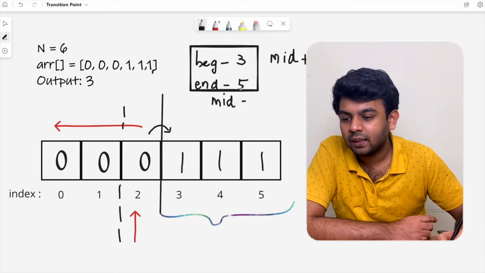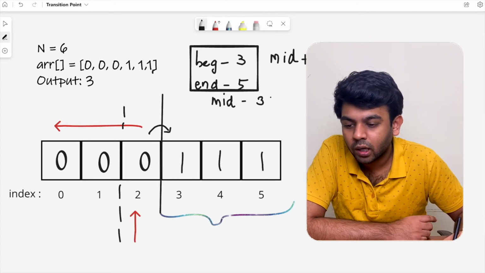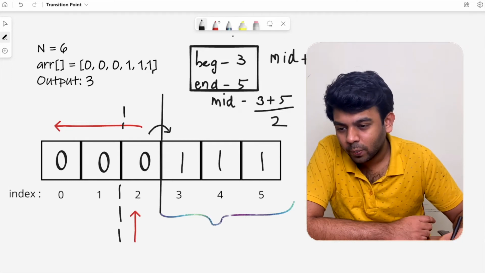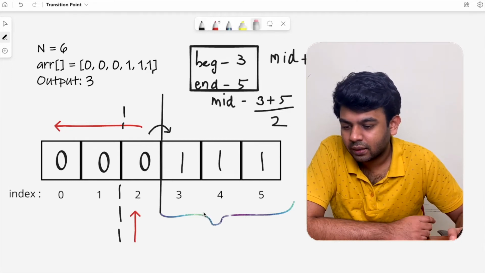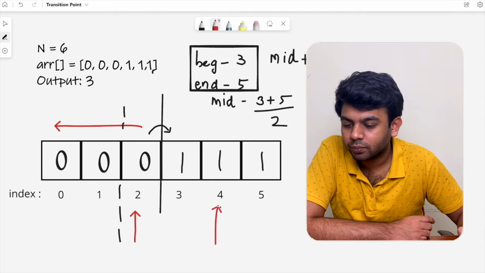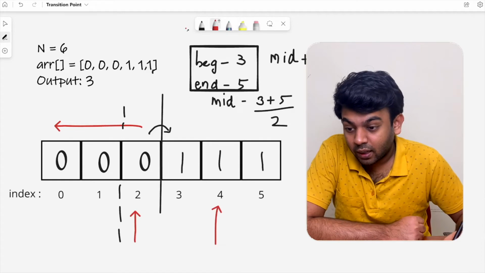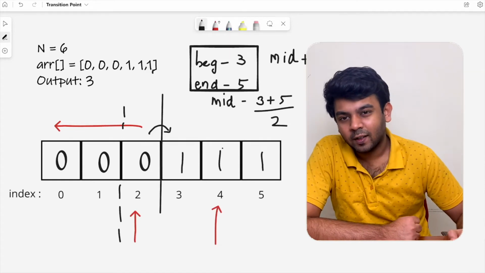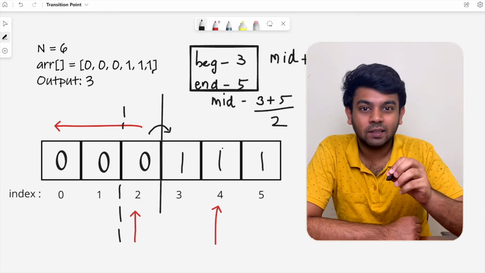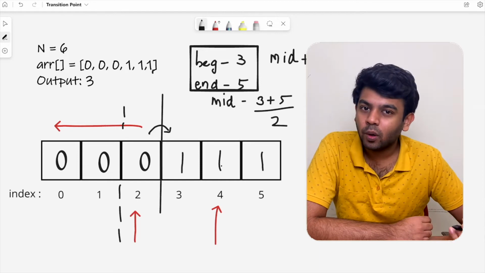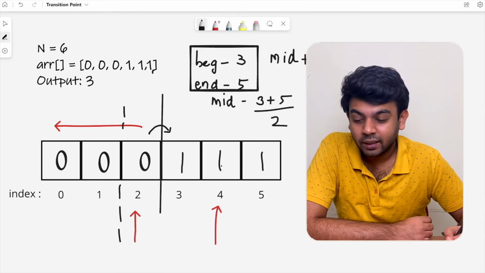Now beginning is 3, end is 5. So what will be the middle value? 3 plus 5 by 2. 3 plus 5 is 8. 8 by 2 is 4. So the value of middle, let me just erase this bracket. So the value of middle is 4. Okay, so now we are at this particular index, middle, and the value the middle is pointing at is 1, right? Mid value is 4 and array of mid is 1.